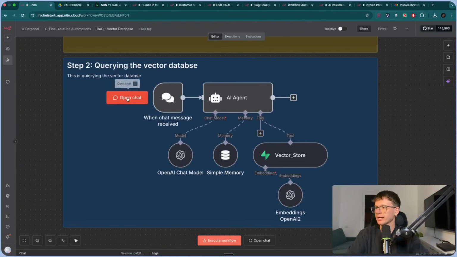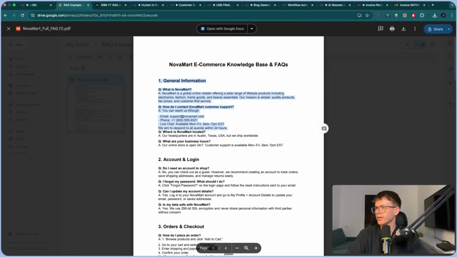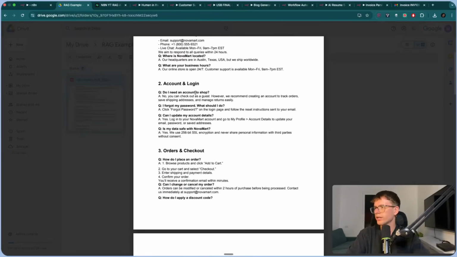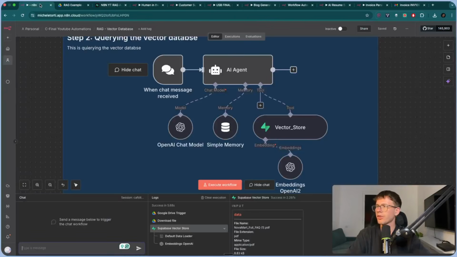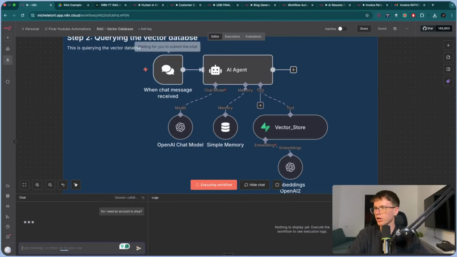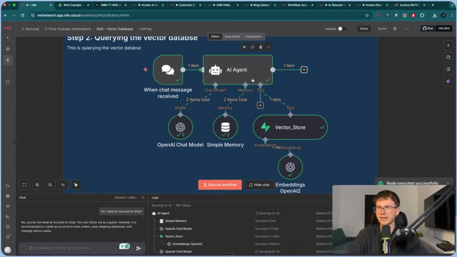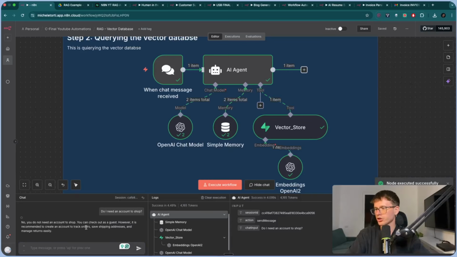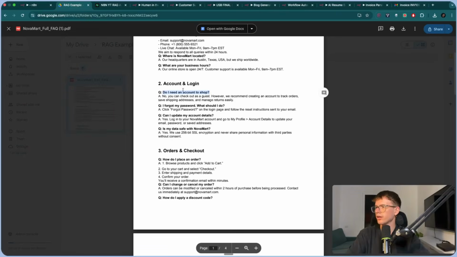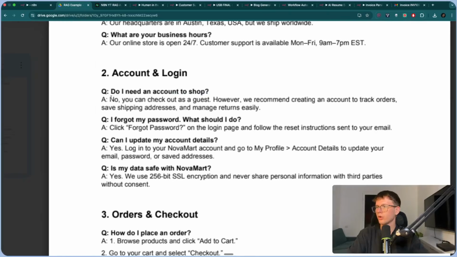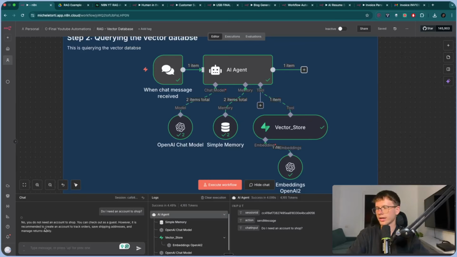So I can chat to it and I can say, let's see what it had inside. Do I need an account to shop? Let's do this. And by the way, it wouldn't pull in the information from the Google Drive. It would pull in the information from our Supabase right here. So if I say, do I need an account to shop? What this will now do is it will talk to the AI agent. It will then query the vector database. It will then give us back an answer saying, no, you do not need an account to shop. You can check out as a guest. If I go here, I can see that it says, no, you don't need an account. You can check out as a guest. However, it recommended to create an account to track orders, save shipping addresses, and manage returns easily.